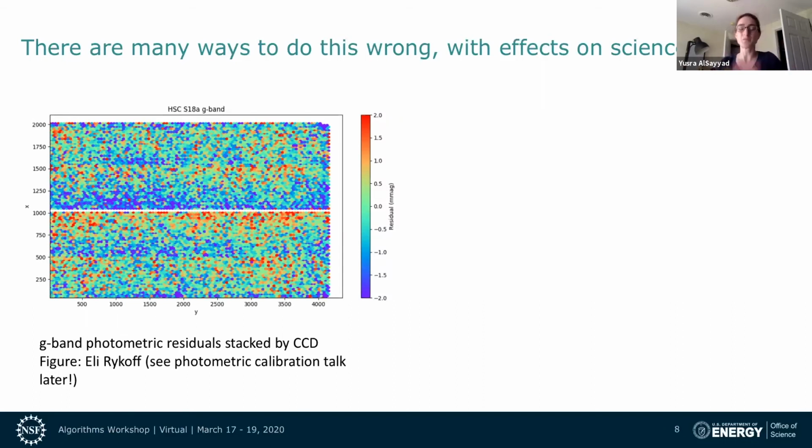And so before you freak out, these are in the sources, which we don't use for science. And also do look at the color bar. It's plus or minus 2 millimag. So we are talking about small effects here. But whenever we see these kinds of patterns in residuals, we get really excited because it means it's something you can account for and fix.